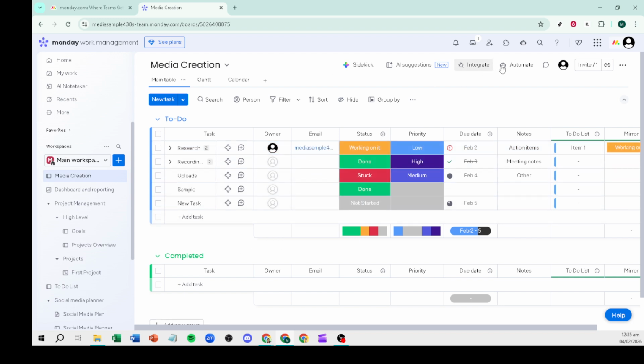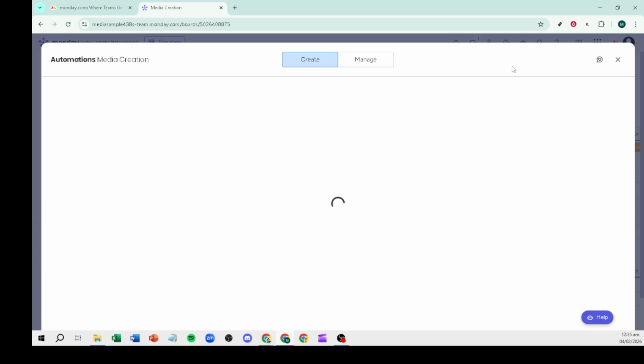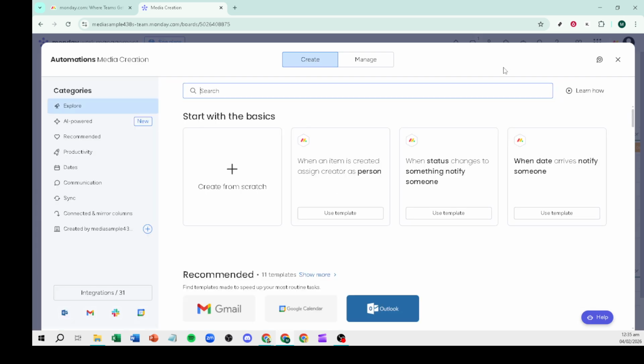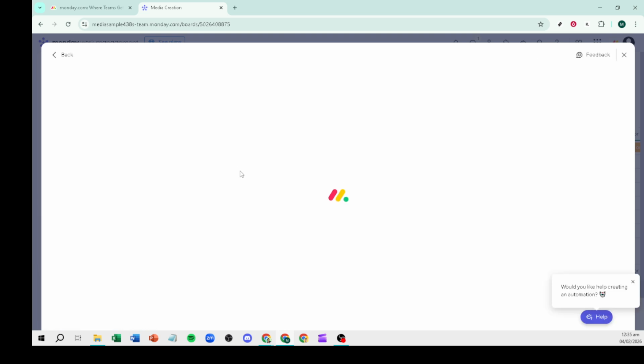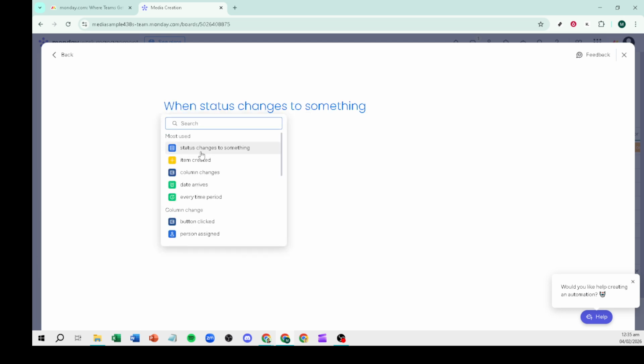Next, choose your action. Select the email provider you want to use to send external emails, either Gmail or Outlook. This ensures messages go to people outside your Monday.com account like clients or vendors. If you only need internal notifications inside Monday.com, there are native update actions. But for true emails, stick with Gmail or Outlook.